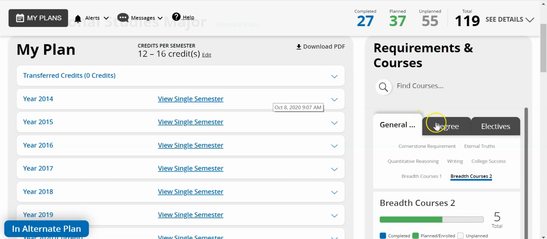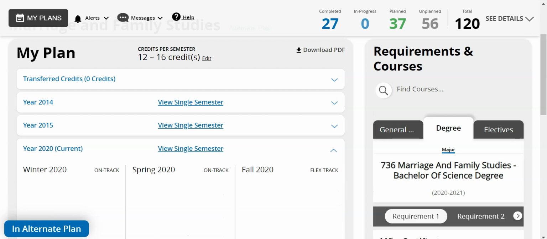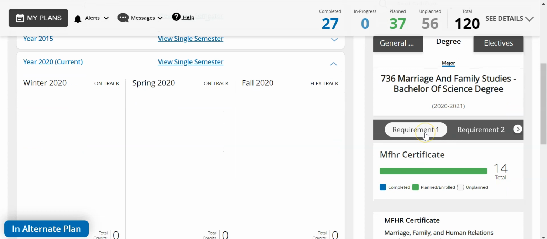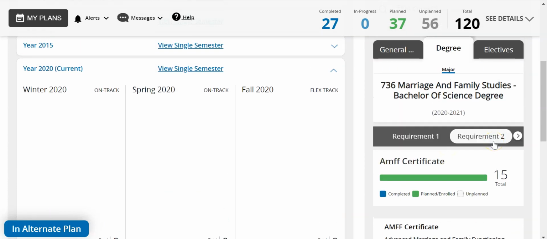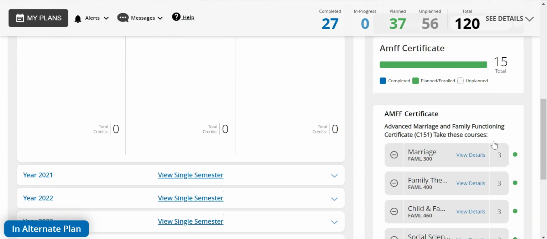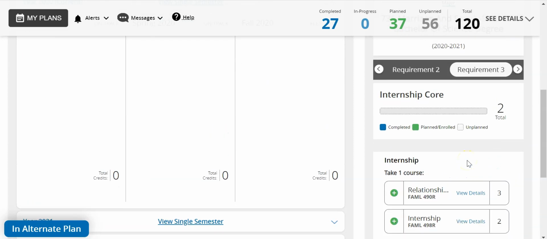The Degree tab will indicate which courses are needed specifically for your major. In the Marriage and Family Studies major, there are 3 certificates that you will have to complete along with the generals and elective courses. The first 2 certificates are selected for you. So if we look at Requirement 1, we can see the Marriage, Family, and Human Relations Certificate and the courses that are needed for that. Requirement 2 is the Advanced Marriage and Family Functioning Certificate. And then Requirement 3 is the internship that needs to be completed.